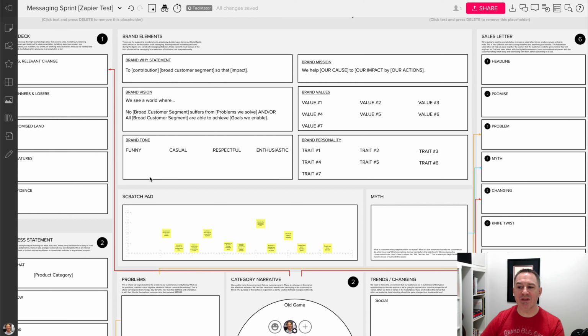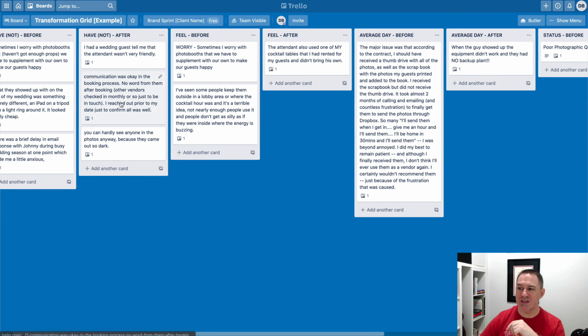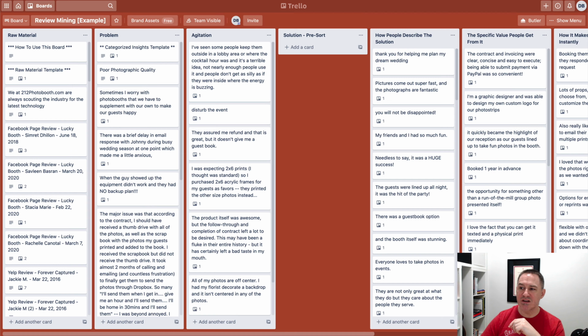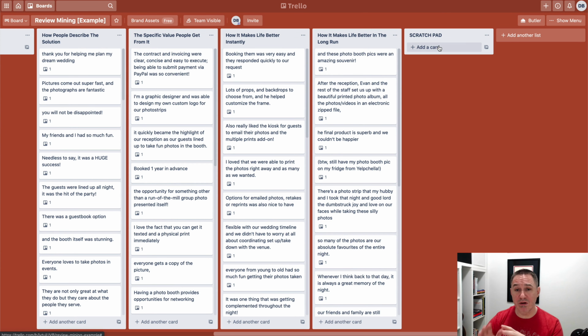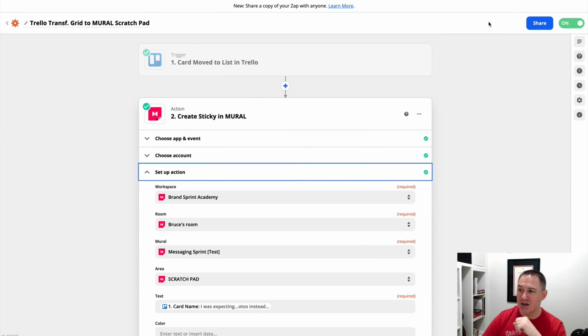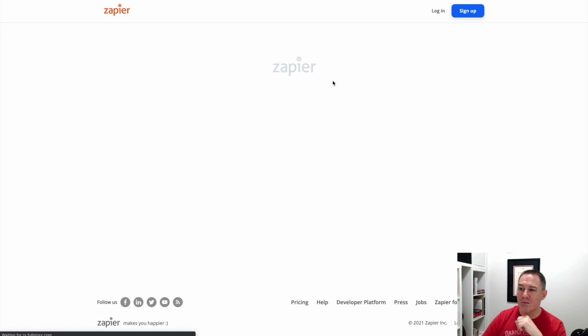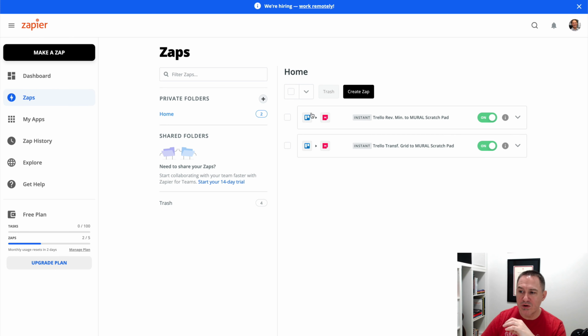This is where we store stuff that we're still discussing or deciding upon before we move it into its final end position. In my review mining and my transformation boards here, I've also added a Scratchpad list to the end of each board. You have these boards, by the way. If you're a member of any of our sprints, you have the review mining board, and if you're a member of the brand sprint blueprint, the messaging kit, you will have the transformation grid as well. You're just going to set up a Scratchpad list in here, and then over in Zapier, you're going to set up that connection that I just showed you to go from the Trello board to the MURAL canvas.